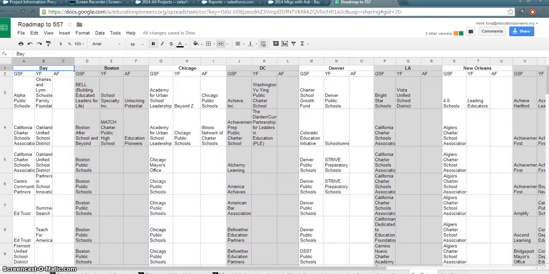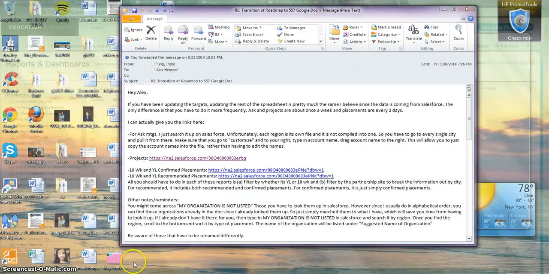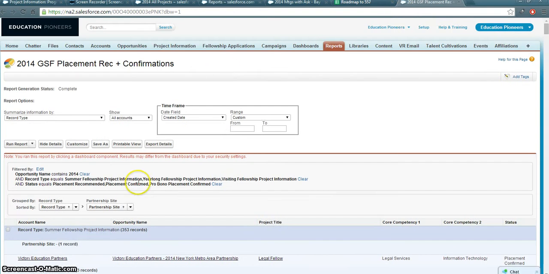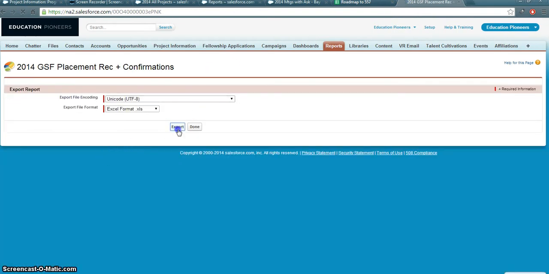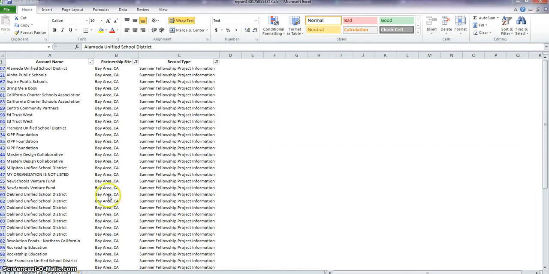And then for recommendations, it's very similar. You have to go to Salesforce. Actually, no, I sent you the links. So go back to the email. So for recommended, you have to include both recommended and confirmed. Let's see, export details again. So the recommendation column includes both recommended and confirmed. Confirmed column only includes confirmed. So do not include recommendations in the confirmed column.